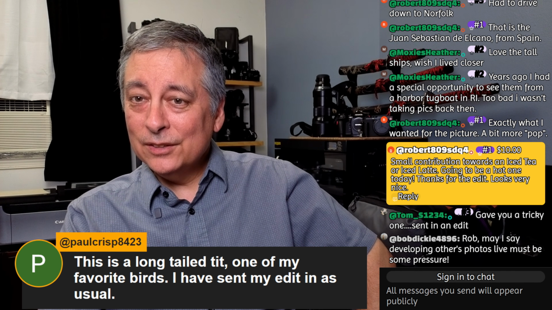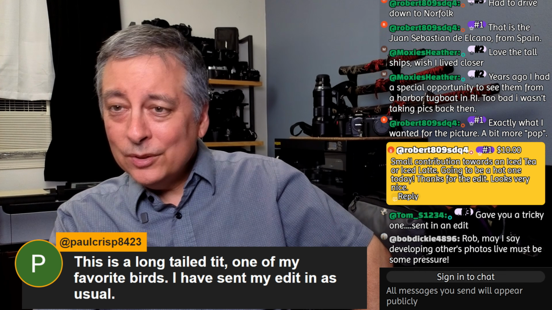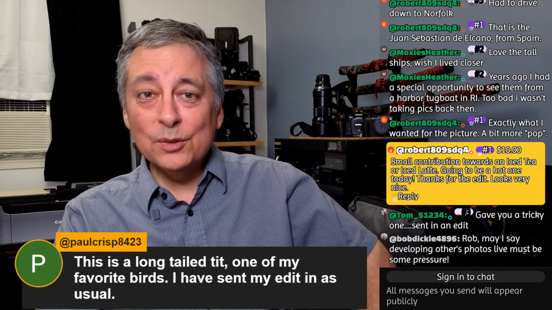This is a long-tailed tit, one of my favorite birds. Okay. Yeah, that tail was pretty long on that one.